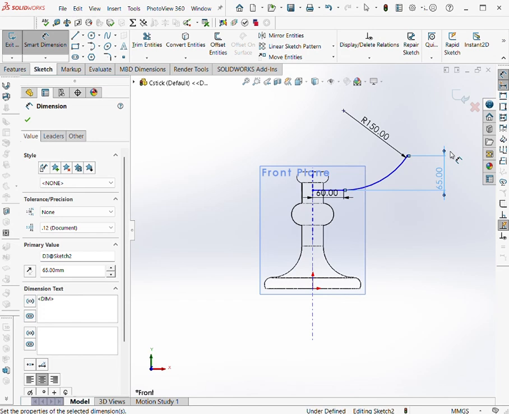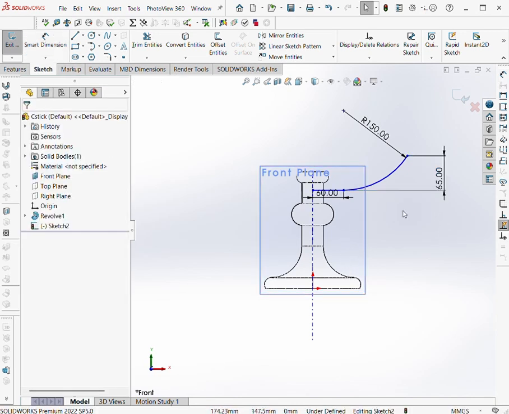65. Okay, now if the radial dimension is out of view, click the leaders tab in the dimension property manager, click shorten, and then click OK. Now let's select the endpoints of the arc and set the vertical dimension to 65.